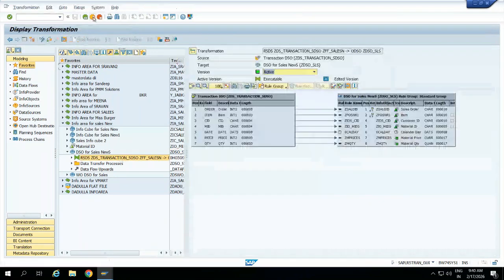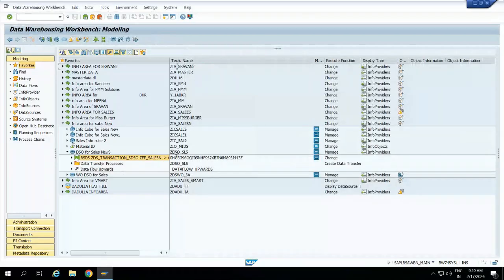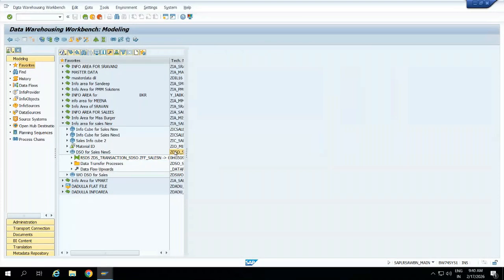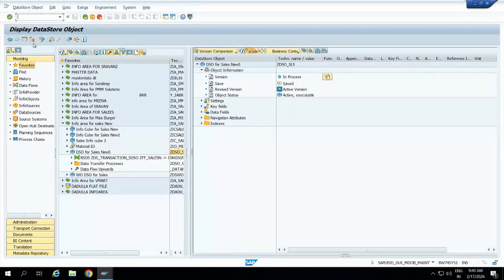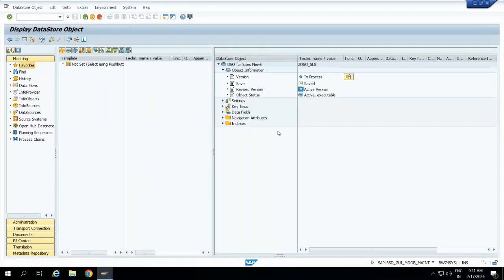Okay, so this green highlighted one means the transformation is active. I will just add some objects here. Okay, so with the data in real time, I cannot change.